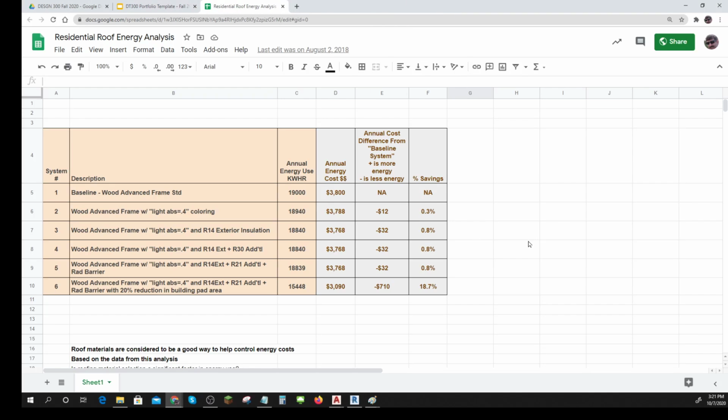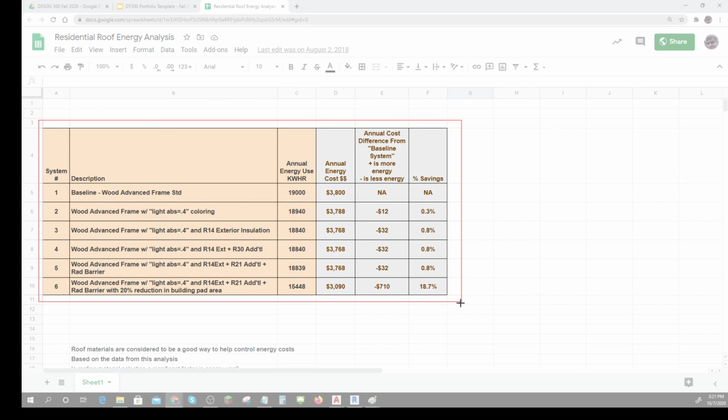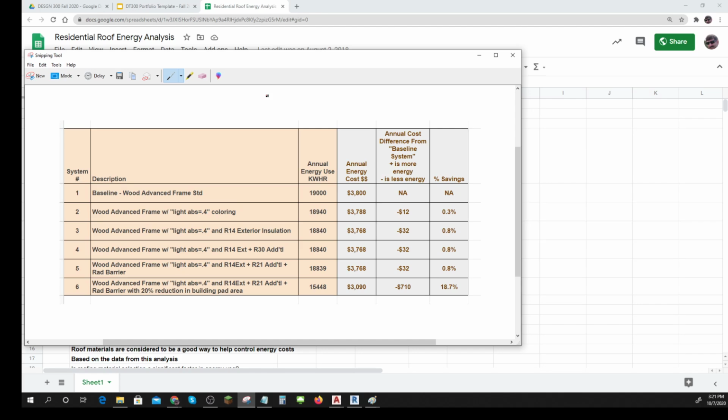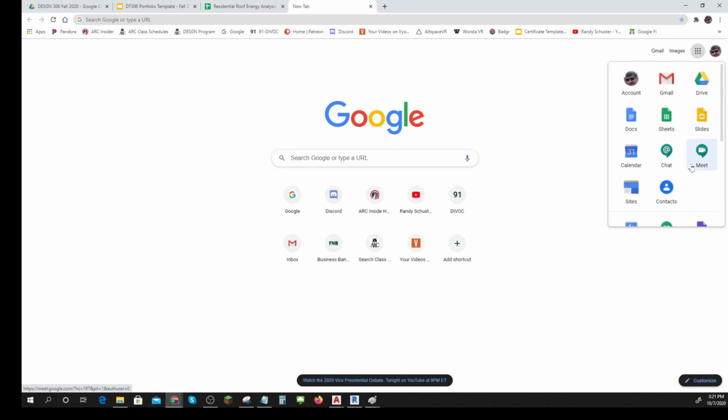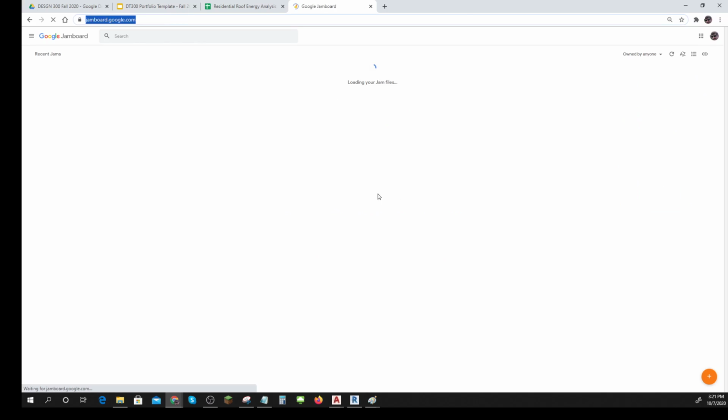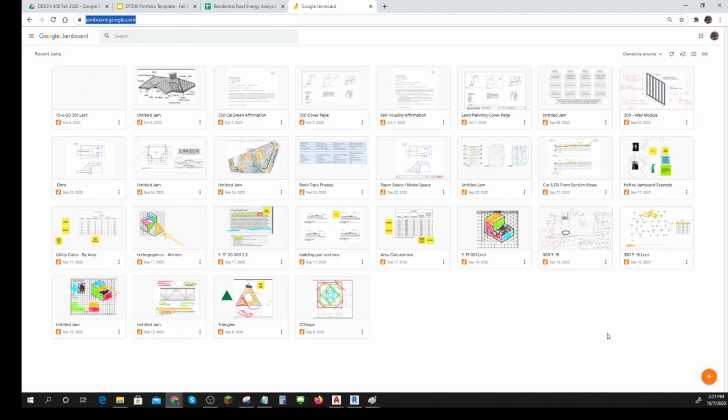Here's the data. This comes from eQuest. Each one of these lines that you see here, you know what? I'm going to put this into a Jamboard because I think it'll be easier for me to work with. So there we go. I'm going to copy that and I'm going to put it right into a Jamboard. Then I can point at things and I can do stuff.